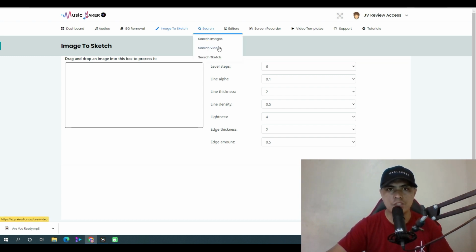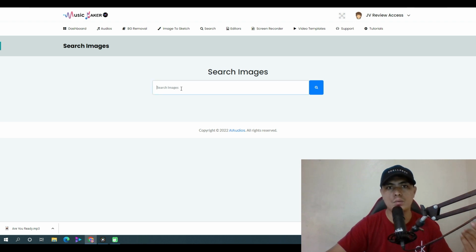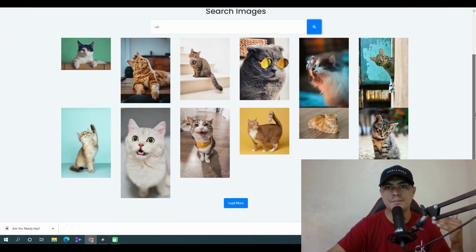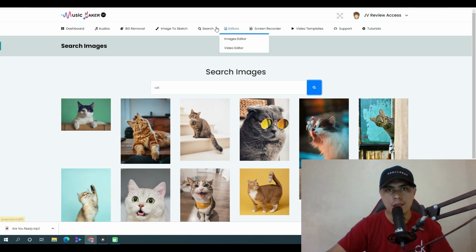And then you can search images, videos, and sketches right here. Let's say you wanted to search images. All you have to do is put in a keyword, let's say cat or dog, and this software will provide you royalty free images that you can use for your projects. And then videos as well, and then sketch, and then the image editor.